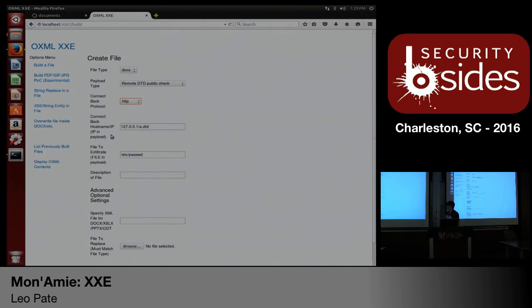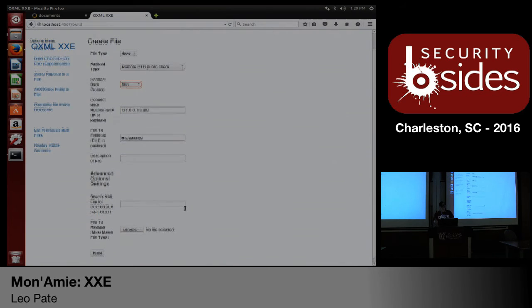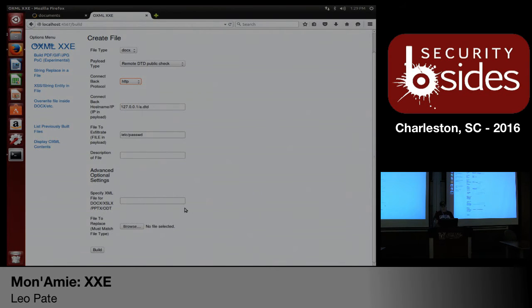The standard that most people use for a proof of concept is the /etc/passwd file on a Linux box. In the description of the file, you can specify specific XML for your file format, or if you already have a file that you want to use, you can just plug it in there and it'll inject the code itself. Hit build, it downloads straight to your box, and now you have your docx file that you can use.